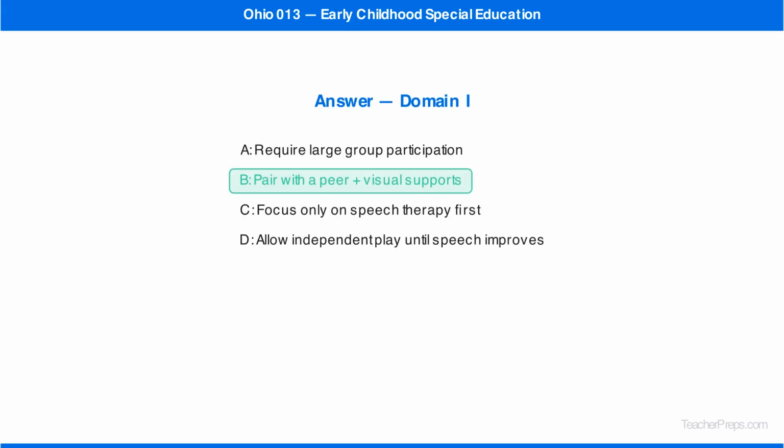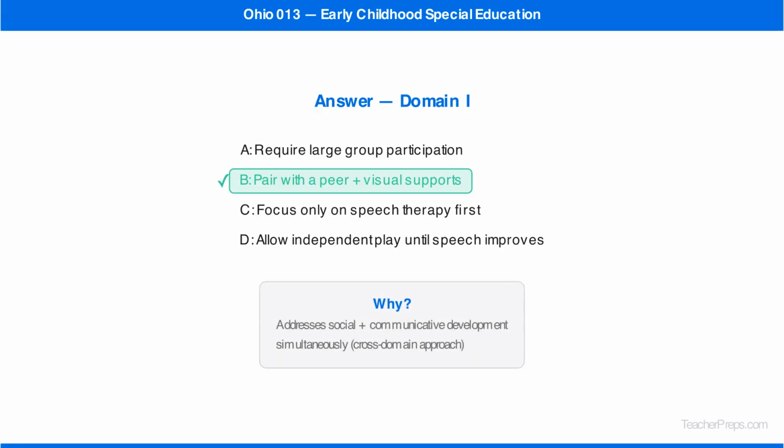The correct answer is B. Pairing the child with a supportive peer in a small group setting provides a less intimidating social context, and visual communication supports compensate for the speech delay. This addresses both social and communicative development simultaneously, which reflects the cross-domain approach you need on this exam. Option A forces participation without support. Option C treats developmental domains as separate when they're interconnected. Option D assumes development happens without intervention.